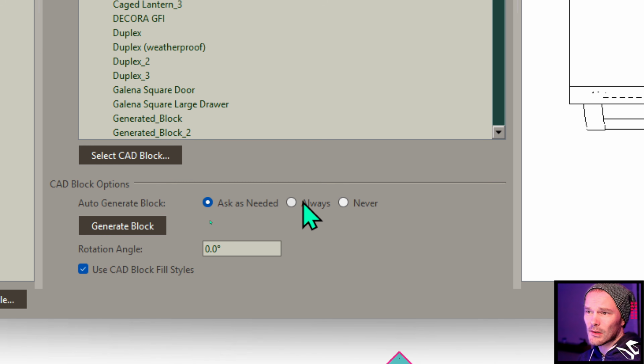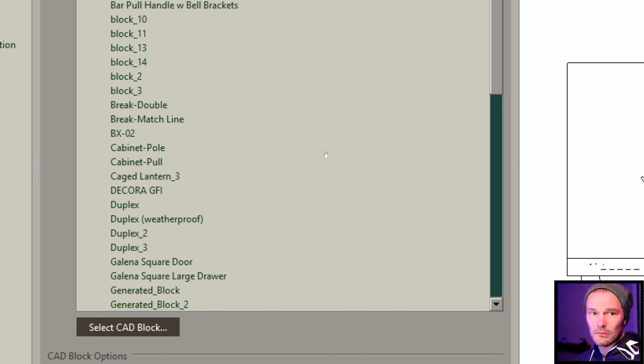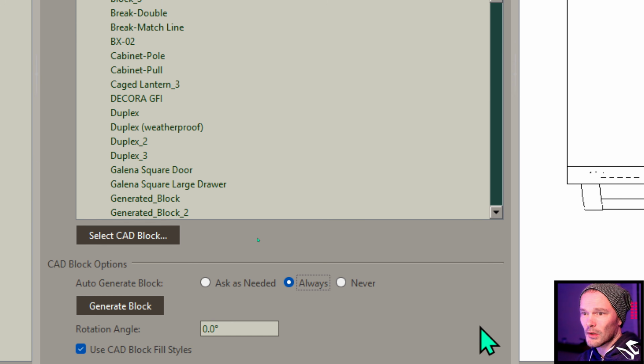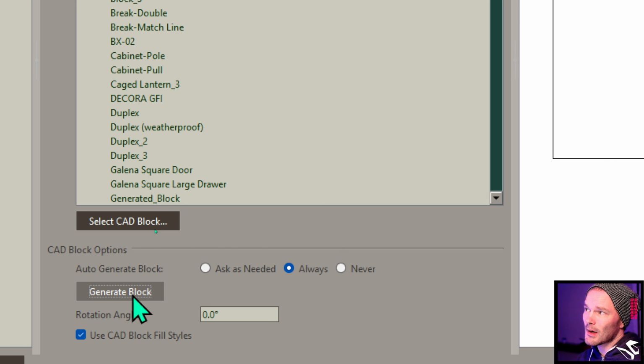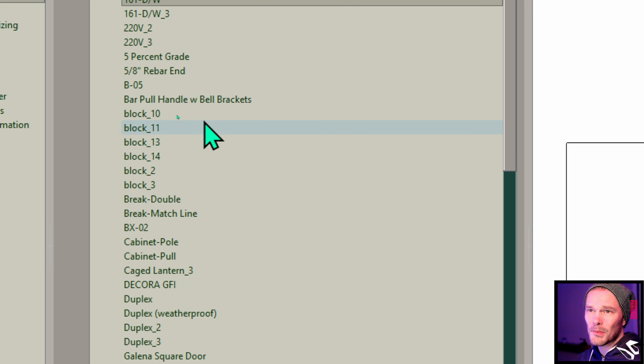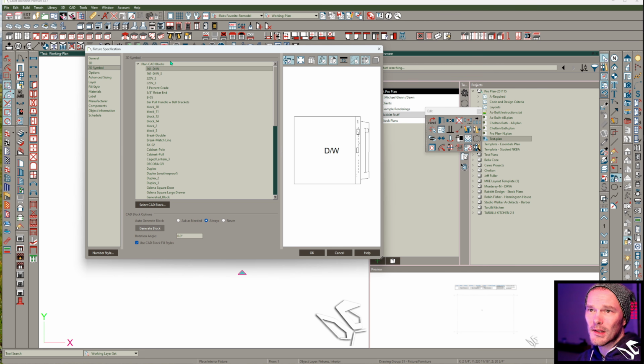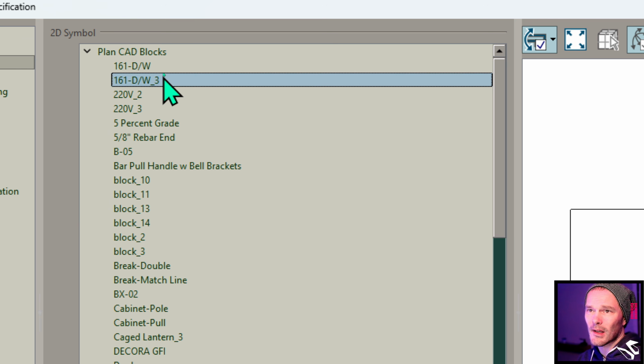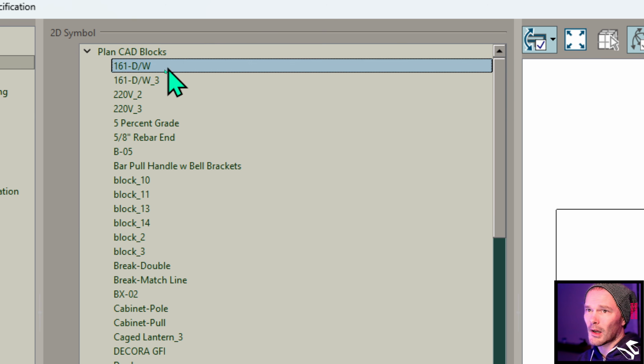And then what if I set to always auto generate the block? Well, notice that it didn't change anything. This doesn't retroactively change anything. This would just change if we were to go rotate this again. So if I hit generate block, it's going to regenerate this. And you'll notice that something jumped here in these 2D symbol CAD blocks. And what you're going to see is there's now a new entry in here for a new CAD block.